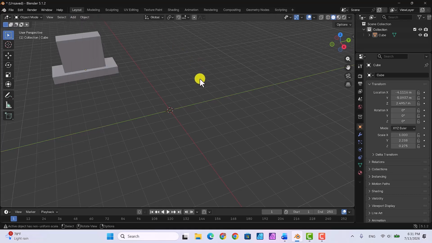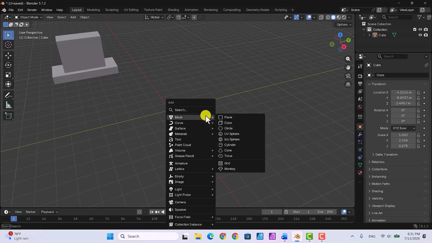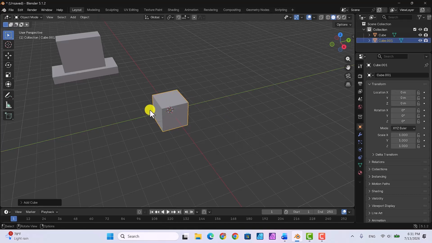Or we can do a shortcut, and I'm going to show you the shortcut. So I'm going to go Shift A, and then it's going to give me a mesh, and then I'm going to go down to cube and press cube, and it will place my cube right here.